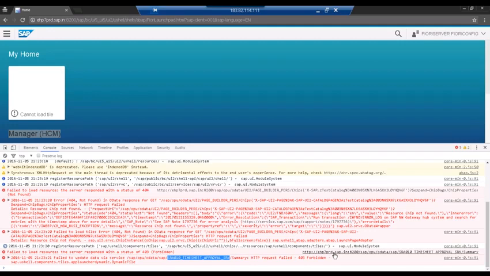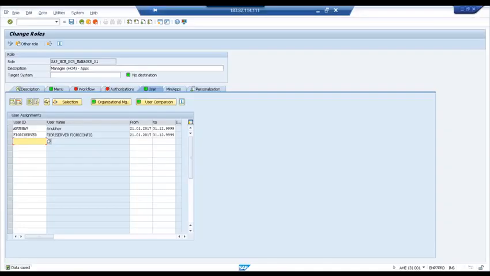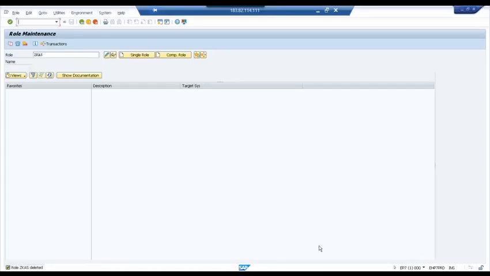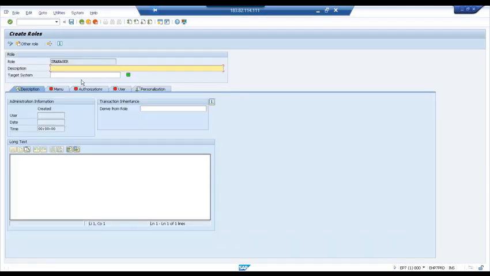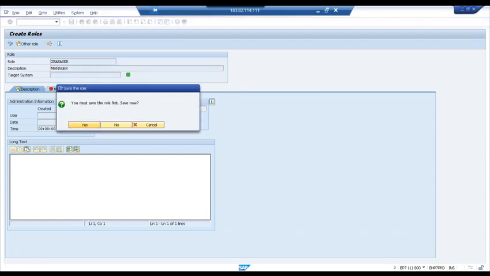So you would also need the backend role for the service and assign it to the same user. Let me do that. I log into the backend system now, which is nothing but the EP7 system, and create a Z role here as well for services. So let me create a Z role, Z manager, click on single role, manager, and click on menu and give the authorization for the OData service to this.